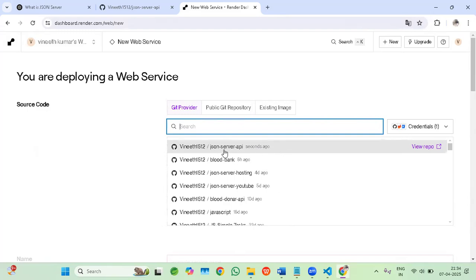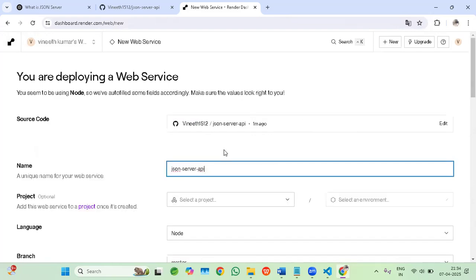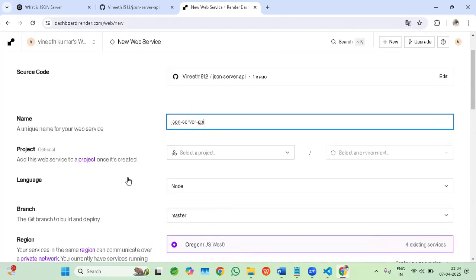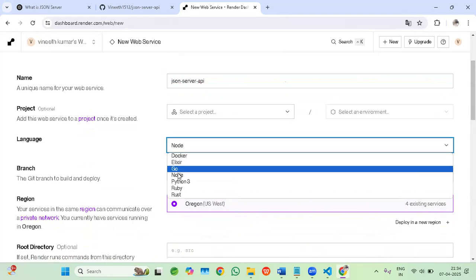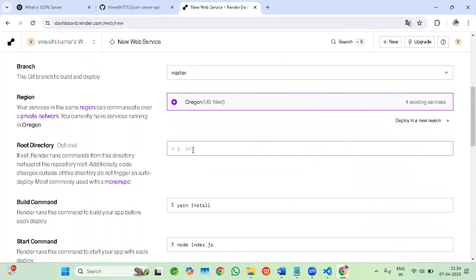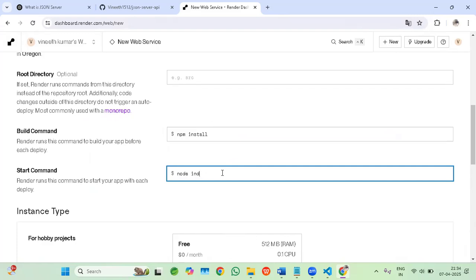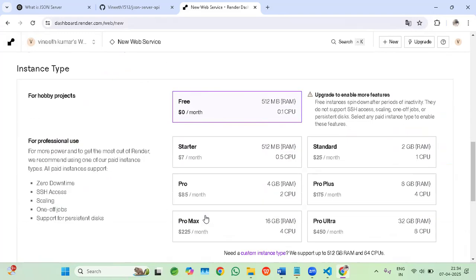So this is my JSON server API repository. I'm clicking on this repository. This is the name, and here we need to select Node only. This is the branch of our GitHub URL. Also here, in place of yarn we need to write npm, and for the start command we need to write npm start, and also click on Free.